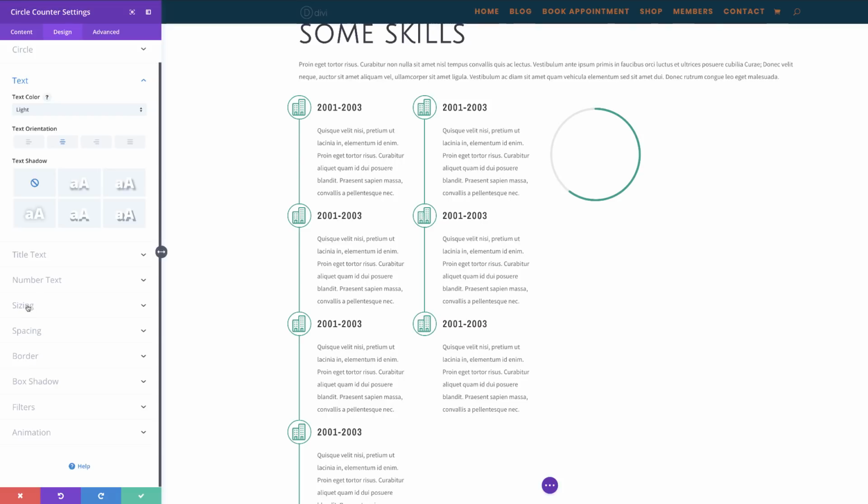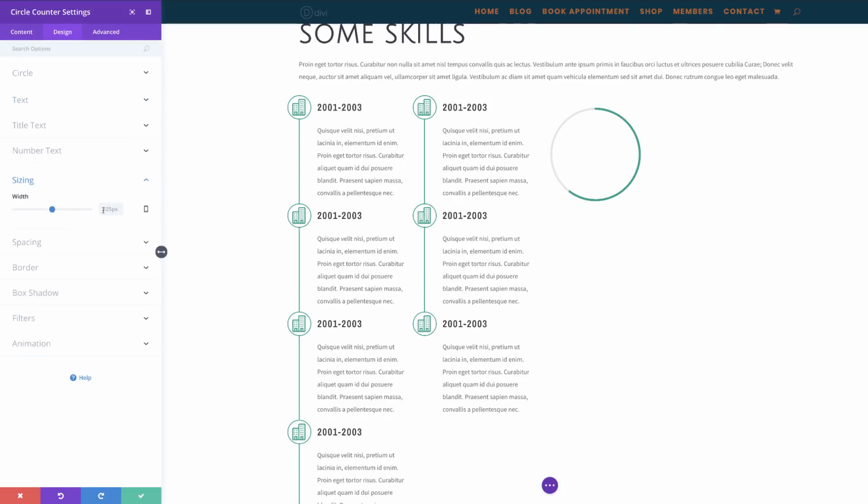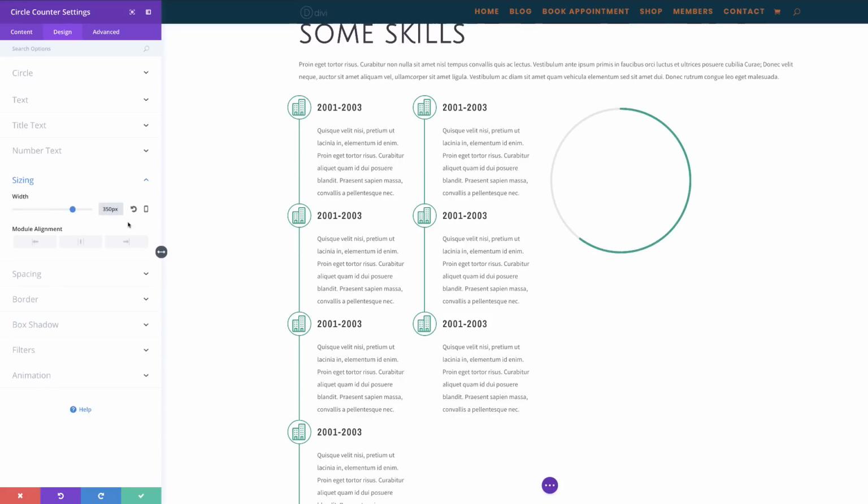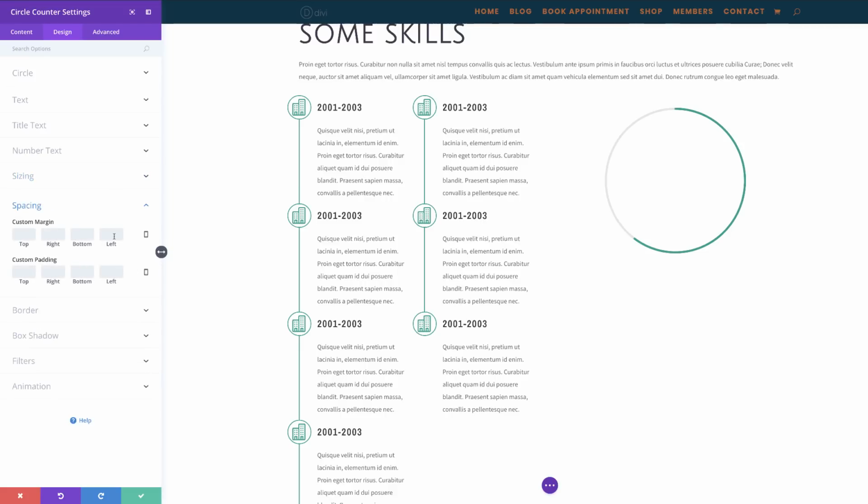Next, we're going to come over here to sizing and set our size. So we're going to set our width to 350 pixels. And then we're just going to make sure that this is also centered. And then next, we're going to add a custom margin of -2 pixels to the left. So I'm going to come over here to spacing and add my -2 pixels.